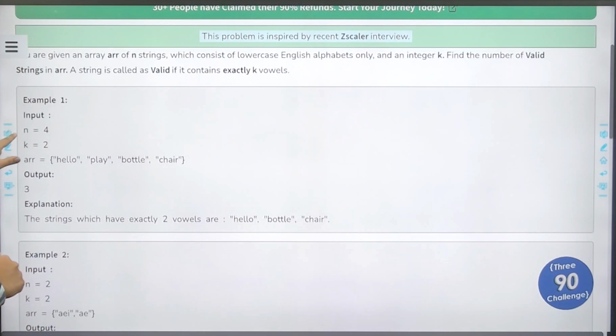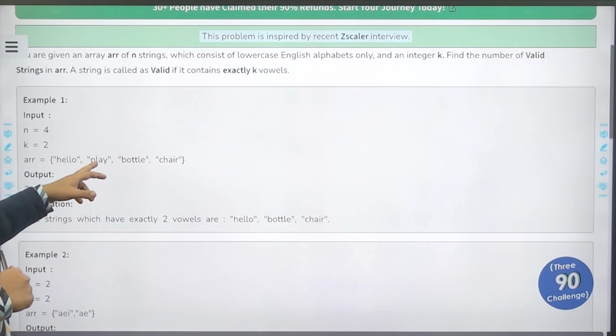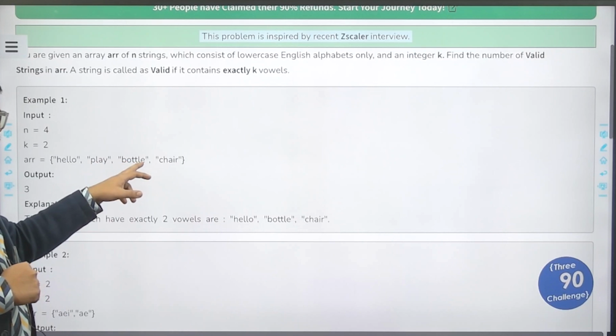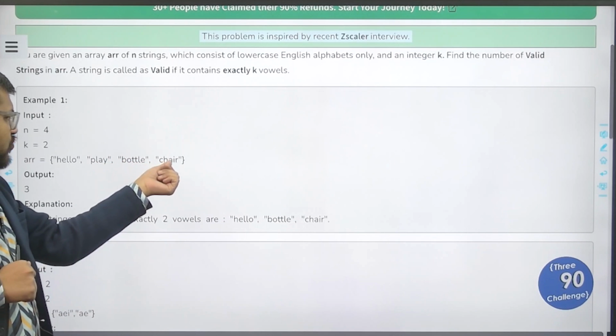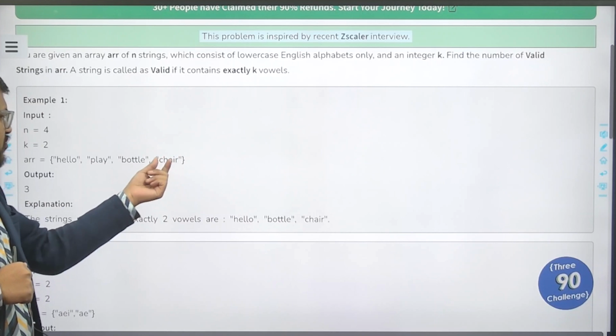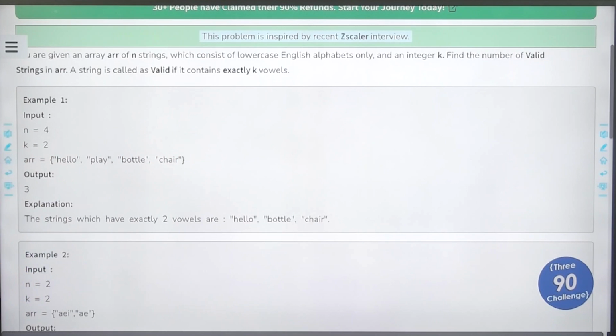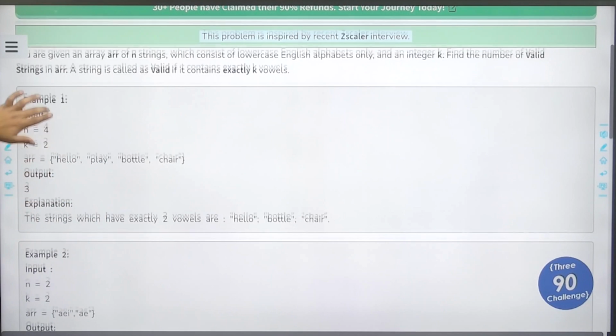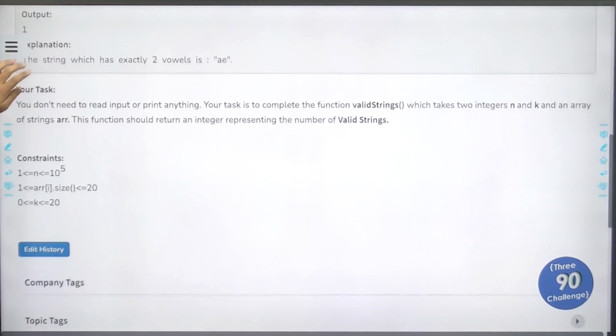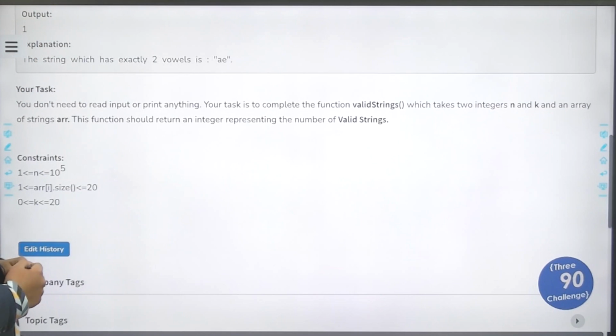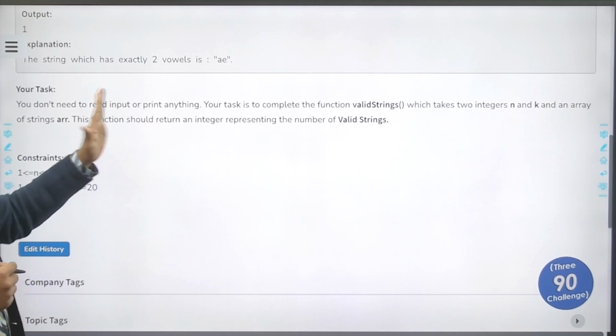For example, if my array contains 4 strings and k is 2, then here we have E and O, we have 2 vowels. Then here we have only A. Here we have O and E, here also we have 2 vowels, and here we have A and I, so here also there are 2 vowels. So we have 1, 2 and 3 strings which contain 2 vowels. So the answer is 3. Remember, we need exactly k vowels, not more and not less. Similarly, you can have a look at the second example. You don't need to read input or print anything. Your task is to complete the function validStrings, which takes 2 integers n and k and an array of strings. This function should return an integer representing the number of valid strings.